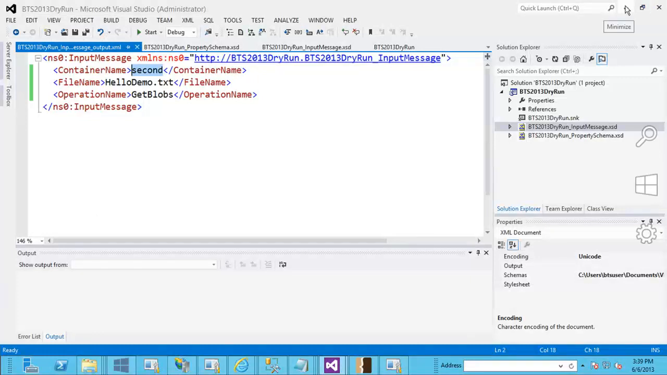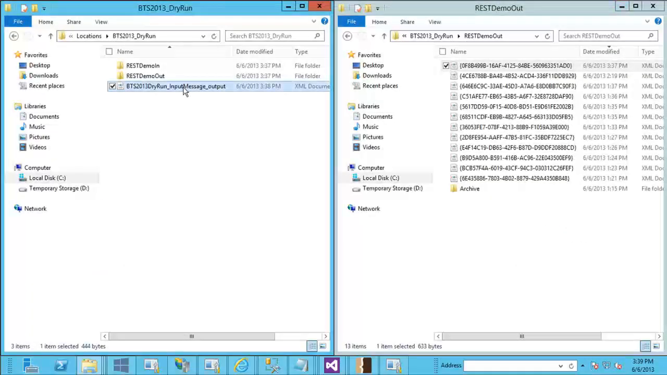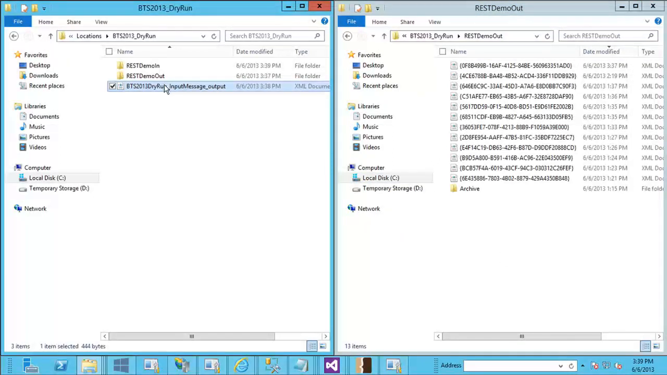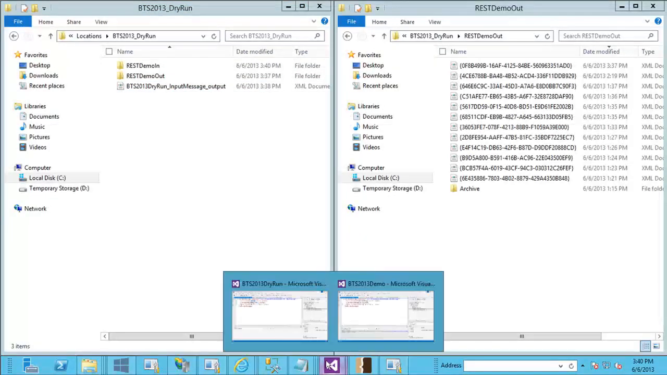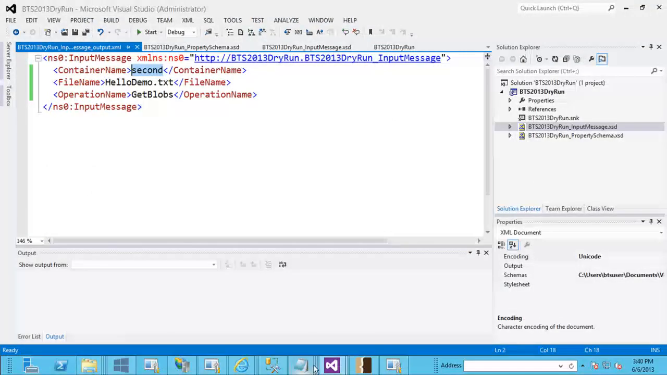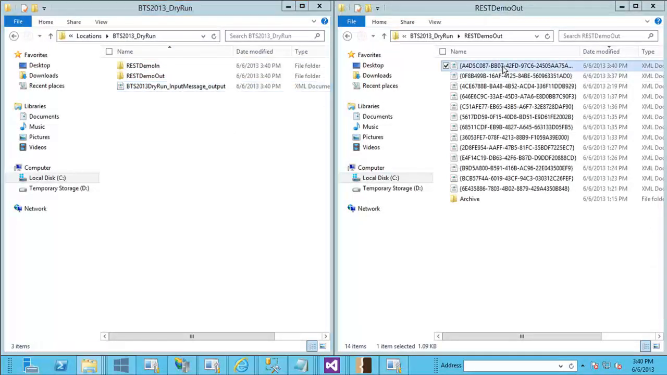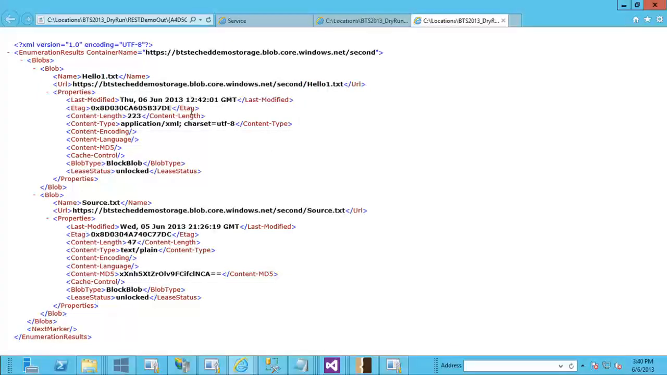Now let's go back and do a side-by-side thing. So I'm going to drop the message again. Maybe it's not get blobs. List blobs, yeah. List blobs. Let's do that now. So it came up, right? So we just gave the list blobs. In this case, it's going to say your second container contains hello1.txt and source.txt.